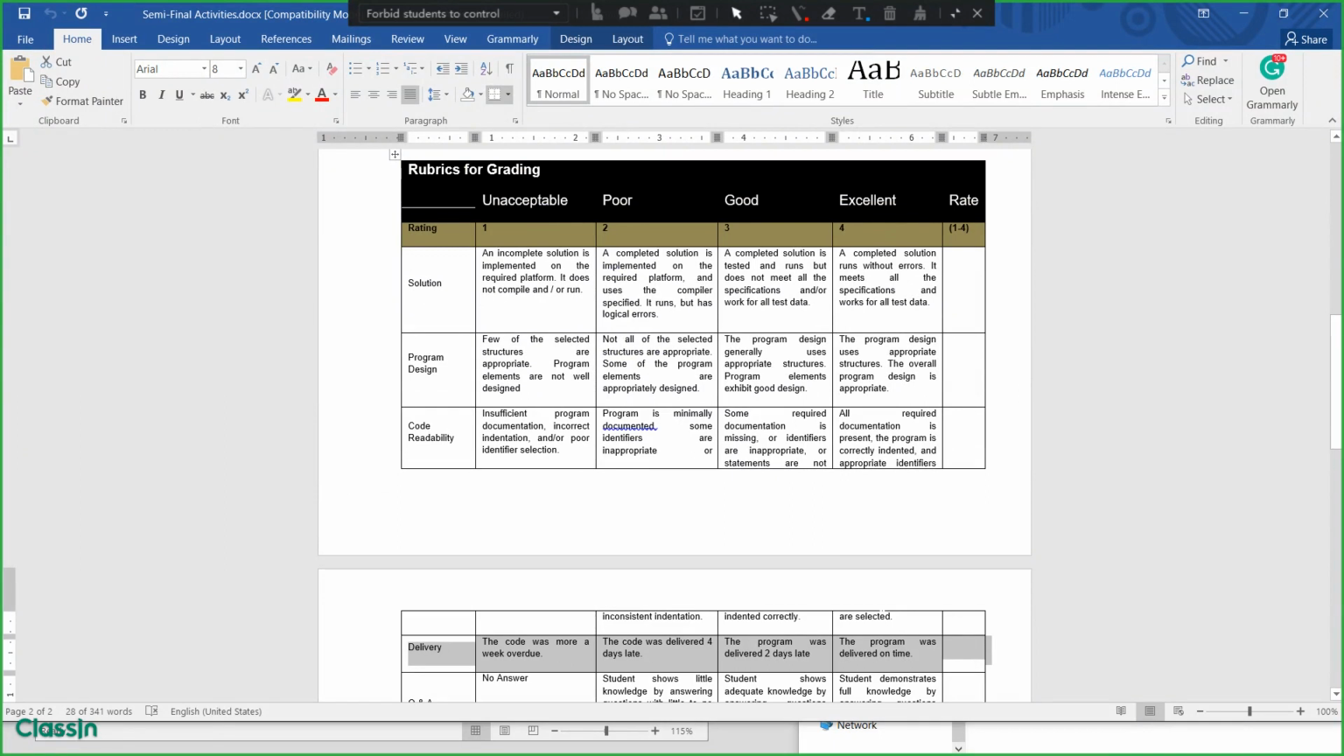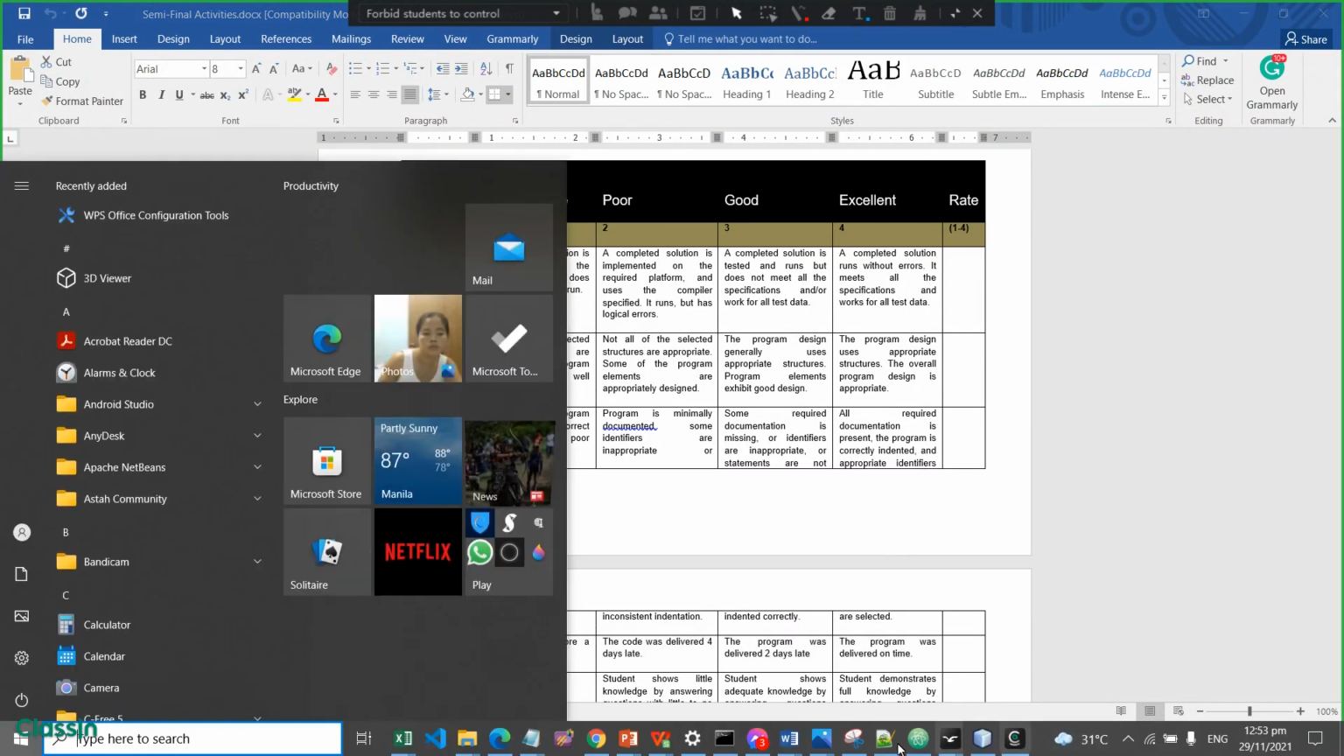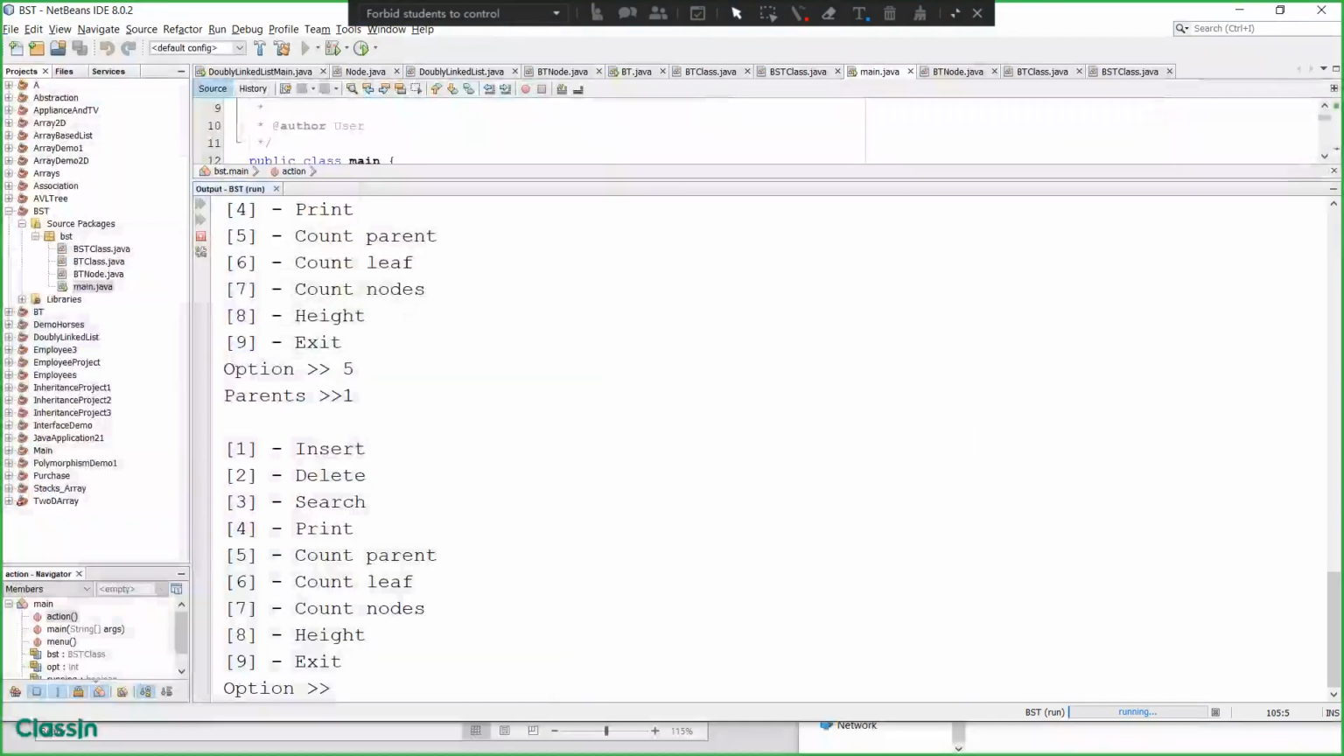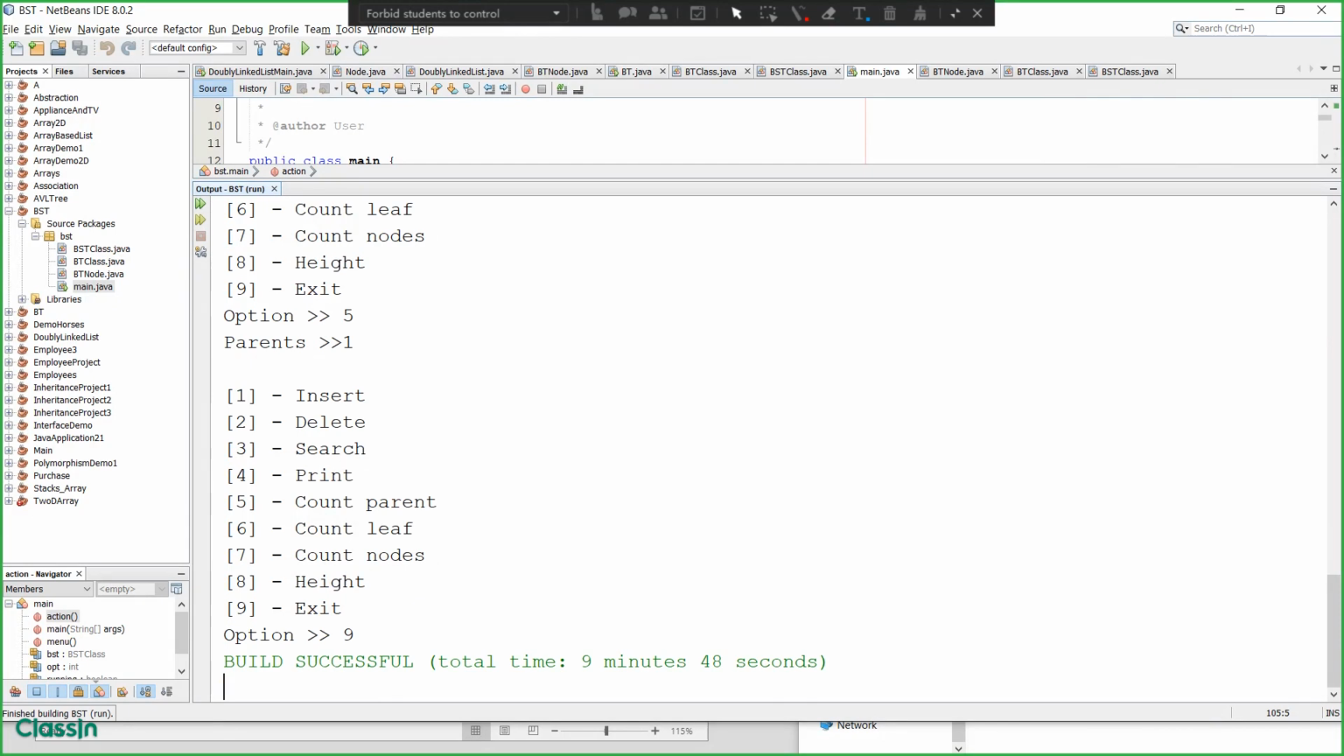Then I will be showing you the demonstration on running the binary search tree. Okay, so let me exit this one for a while. Okay, let me run this one.